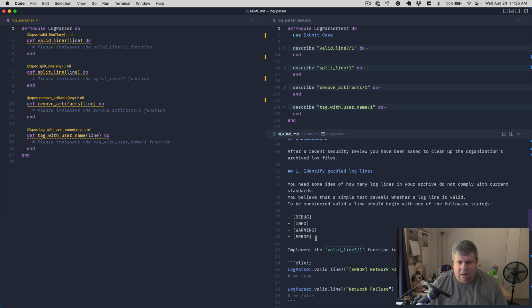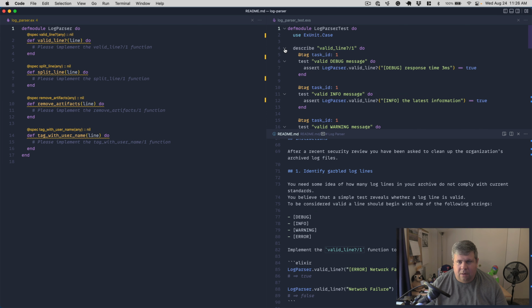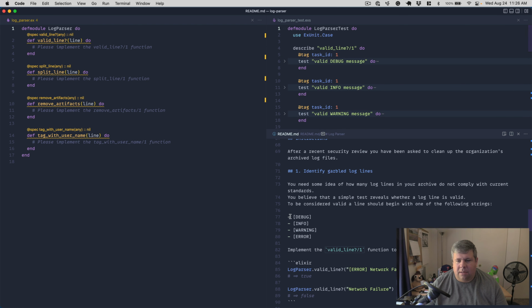Debug, info, warning, error. Is it checking for dash? No, just debug. Okay. Let's just do this. Let's try to do this as basic as possible.